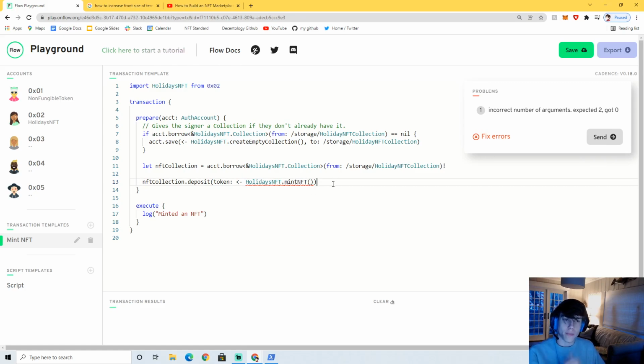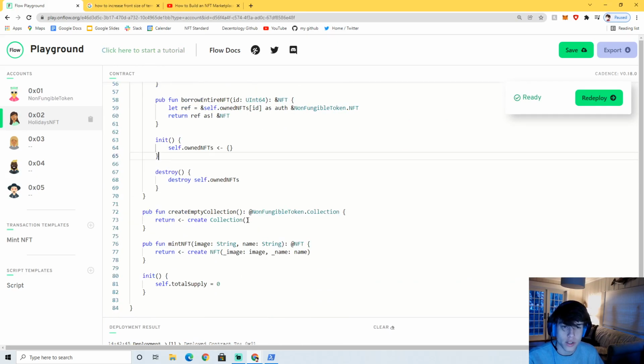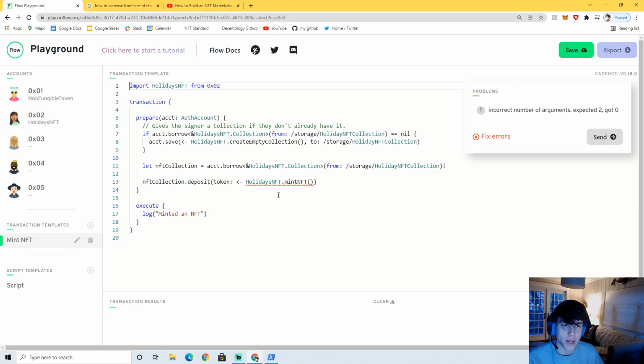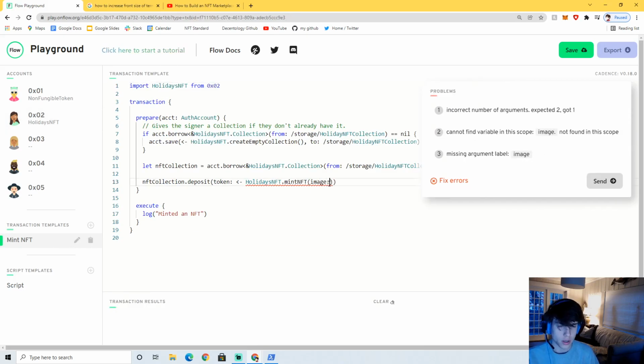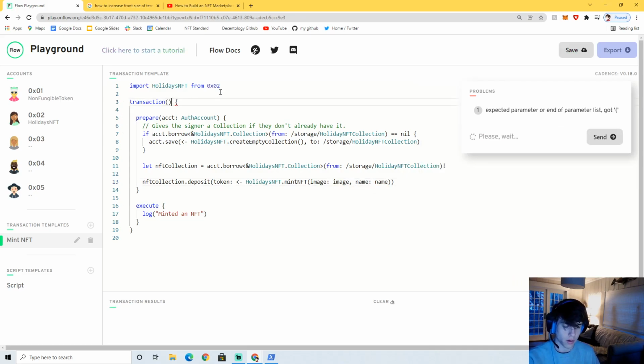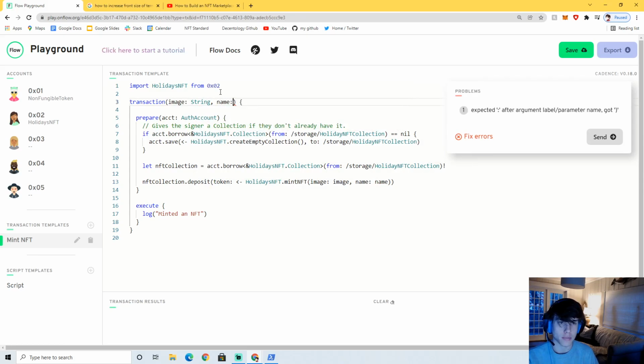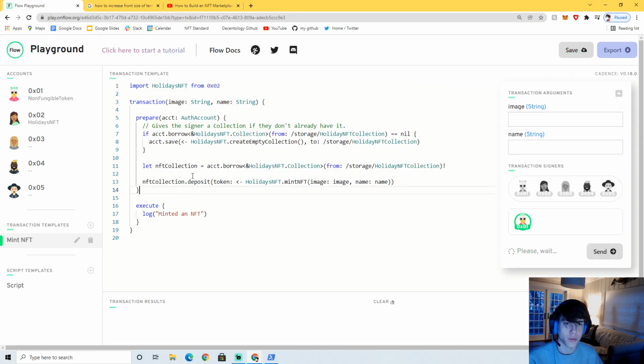Oh, and we also have to pass in a name and an image, because if we go to our mintNFT function, which is right here, you'll see we need an image and we need a name. So let's pass in an image, which is image, and a name, which is name. Now we have to pass these in as transaction arguments, of course, up here. So let's pass in an image, which is a string, and a name, which is also a string. And we should be able to run this transaction.